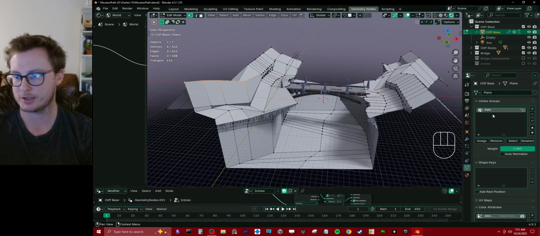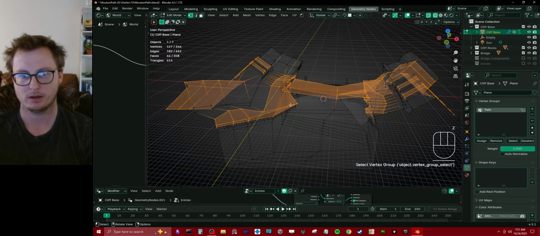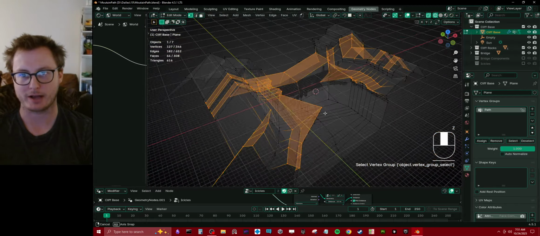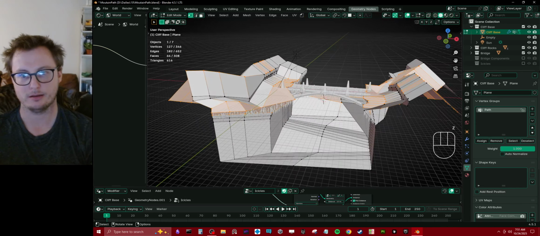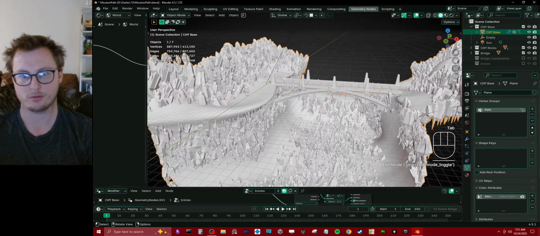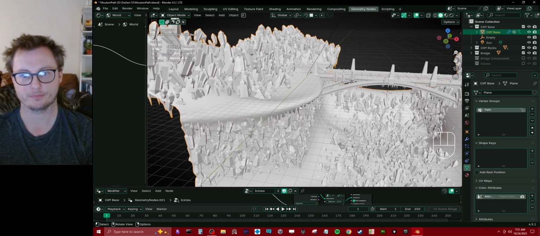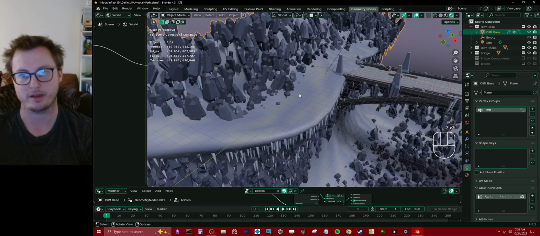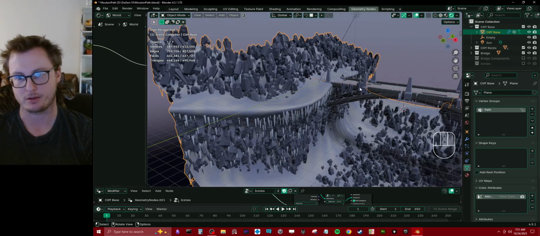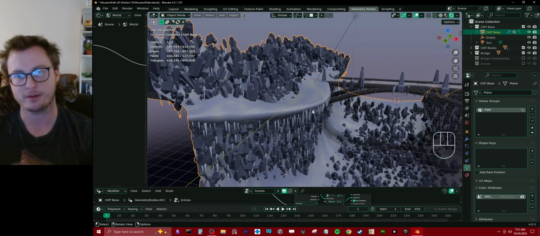We only have one vertex group here, which is this path vertex group. If I select it, you get an idea of what's actually been isolated with this selection. Basically that determines what parts are just snow rather than rock. So it's kind of the rock distribution or the inverse of it.